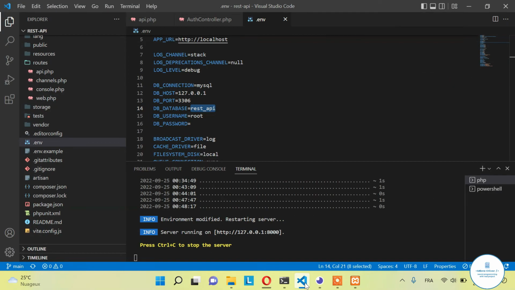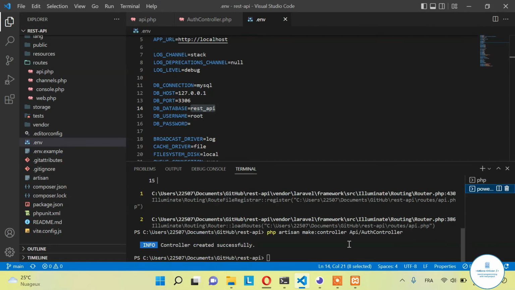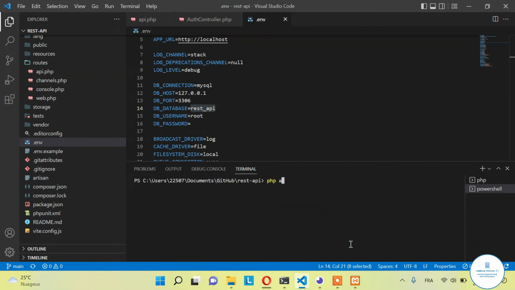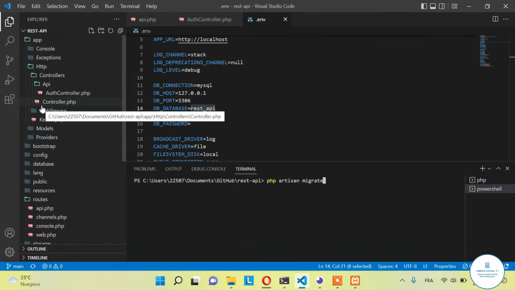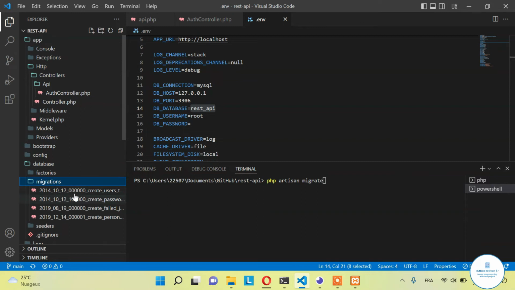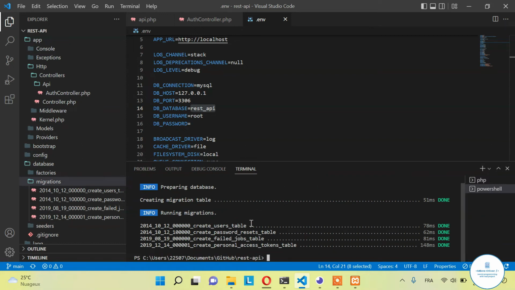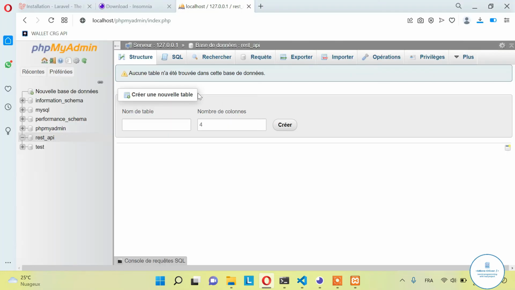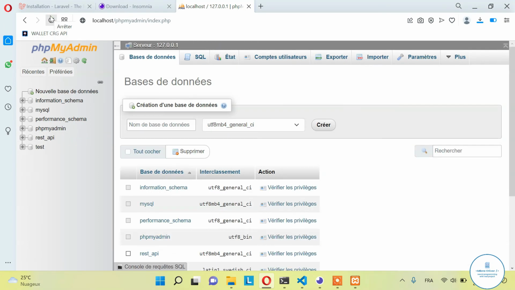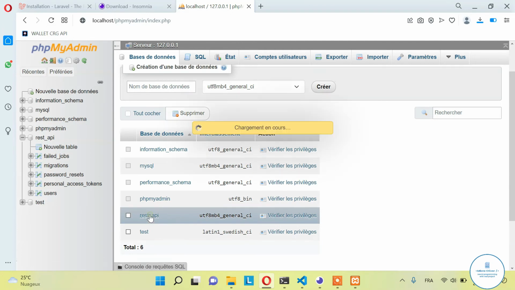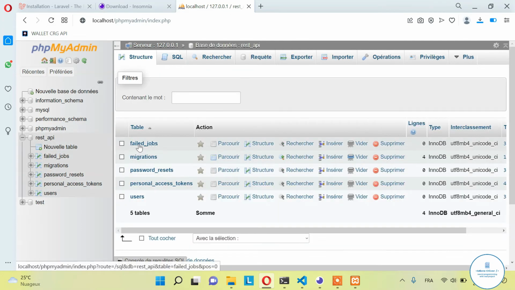Okay, when it's created, you can come back to your Laravel application. Here, you can just write php artisan migrate, to migrate all the migrations that exist in the database migrations folder. We will run all of these migrations. After a while, it says that the migration is done, and if you refresh here, we get the tables, and we have REST API. If we click on this database, we have the migrations: the users table, the migrations table, and the personal access token table. Okay.